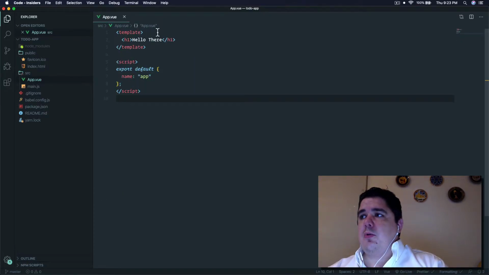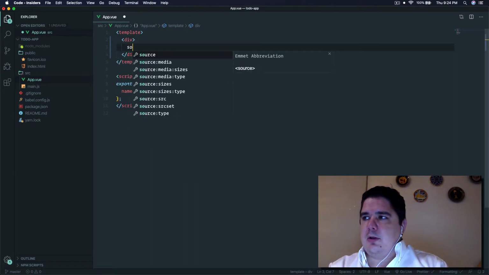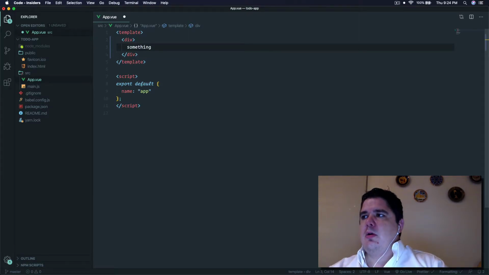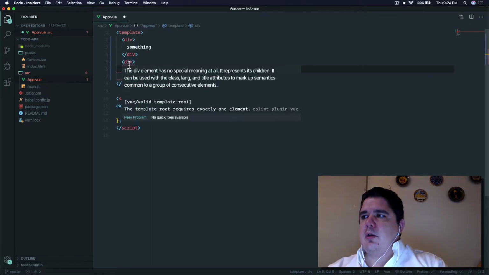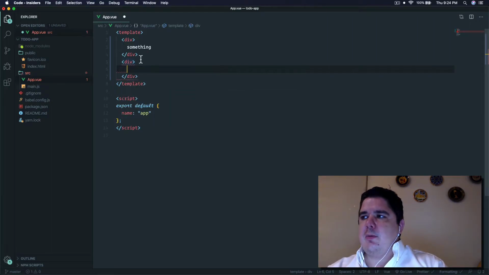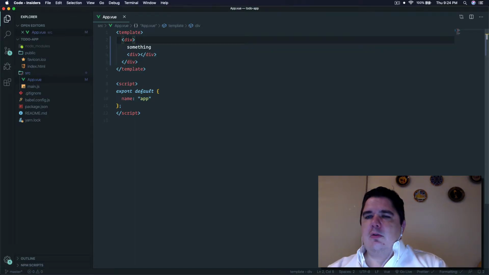After we have that, we can start working with our application. And this is going to be really simple. Something really important here is that inside template, we need to have a parent div tag, and everything should be inside that. So for example, if we have a div with something here, we cannot have another div at this level. It would fail. It actually tells us that we need to have just one root element. So this div actually needs to be inside another one. Something like this.